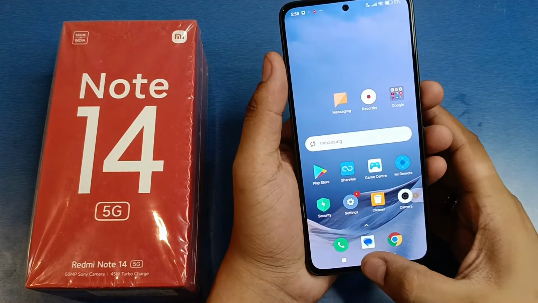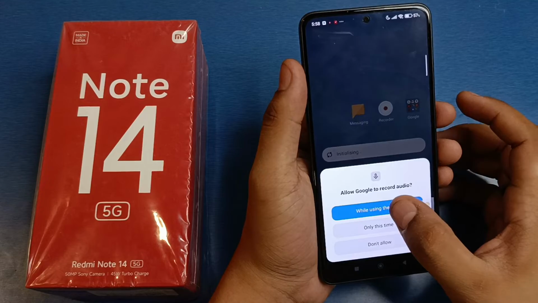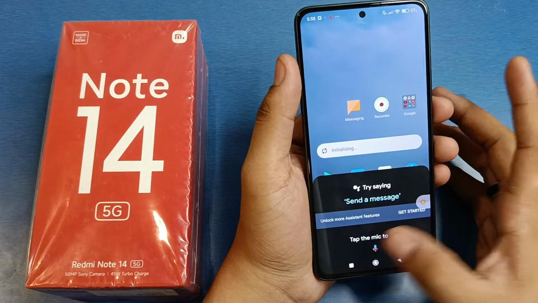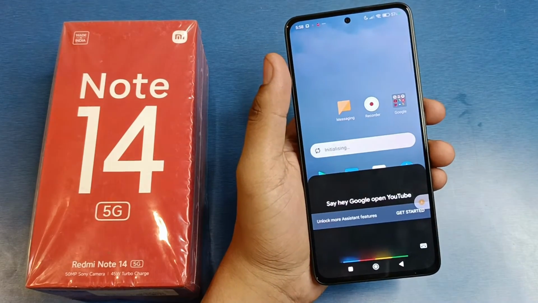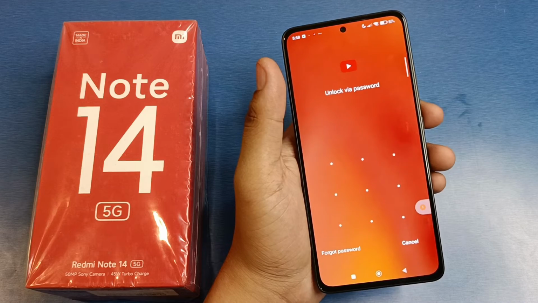And after doing that you have to long press here, click on the mic, and you have to give the permission first. Now just long press and say, "Hey Google, open YouTube." And friends, this is how you can do it.